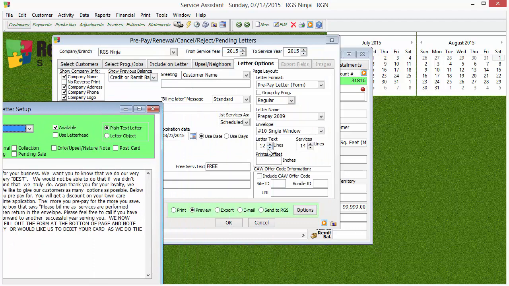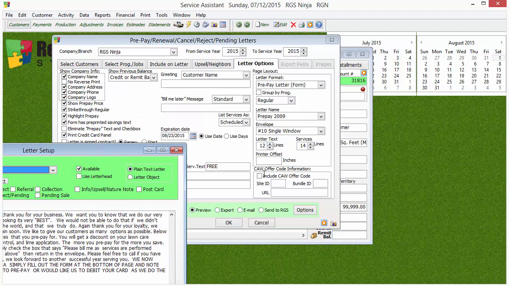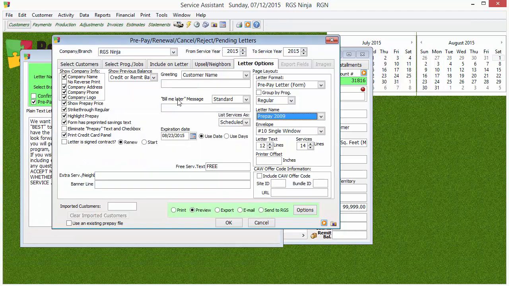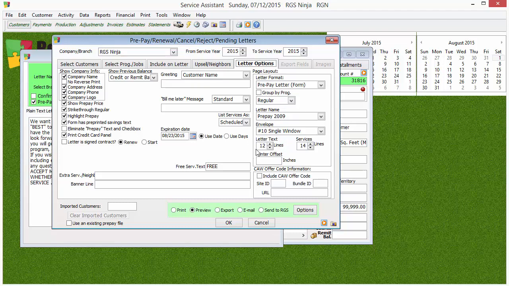Now, you'll notice it has text lines and service lines. This particular format, this prepay letter form, allows 26 total lines in the area where you can have this information. This particular letter is 12 lines of text. So if you have a lot of text, you won't be able to show as many services. If you have a lot of services you want to show, then you may have to tighten up the verbiage on this letter. But this is what it's talking about when it's talking about letter text.